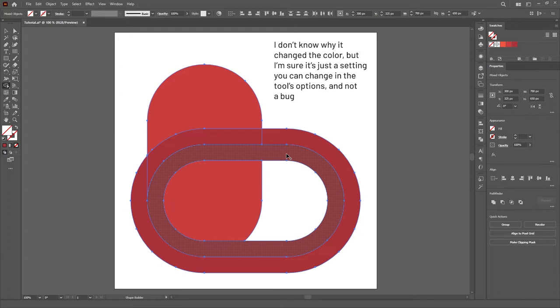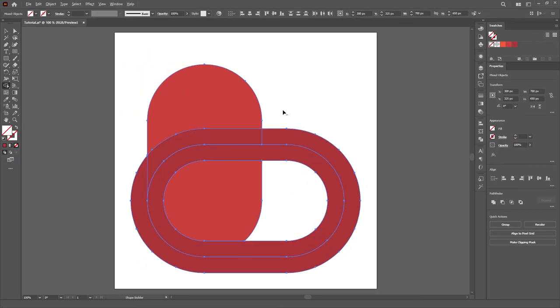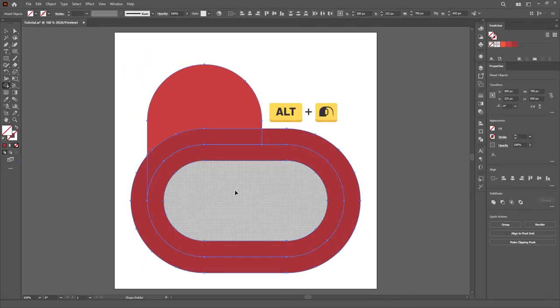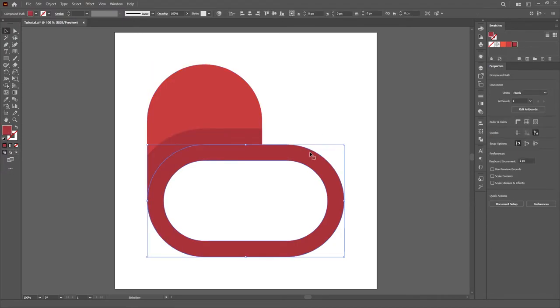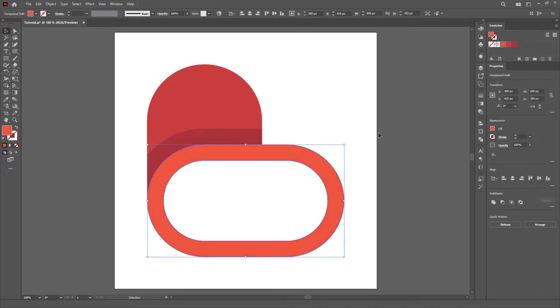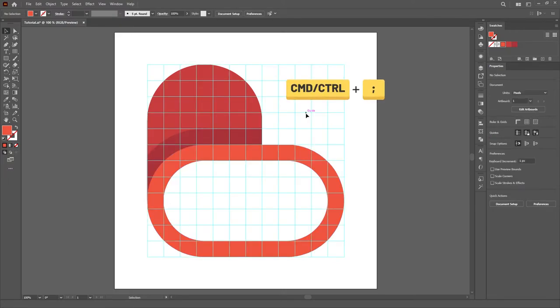Then, hold the Alt or Option key and notice how the plus symbol turns into a minus, meaning we'll now remove parts of the object. Click to remove the bottom part of the left rectangle, as well as the part of the shadow that is not overlapping the other shapes, since we just want the shadow on top of the rectangle. Okay, now we can turn the guides back on by pressing Ctrl or Command semicolon once again.